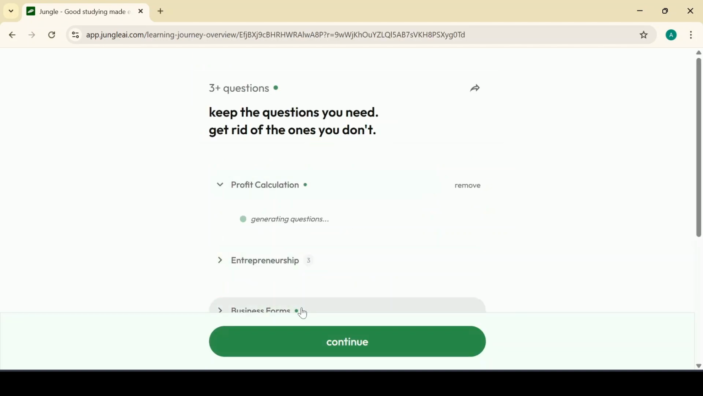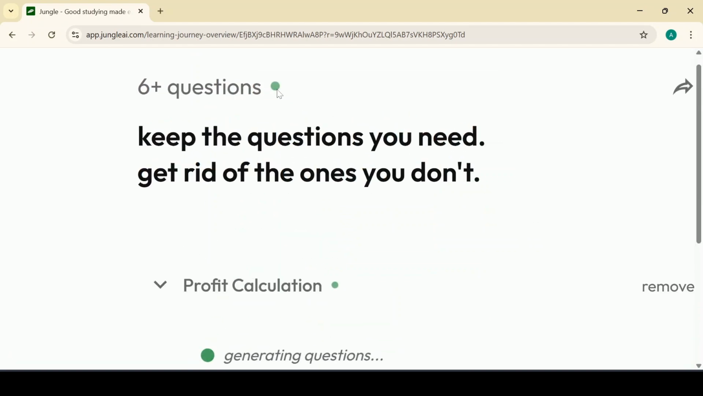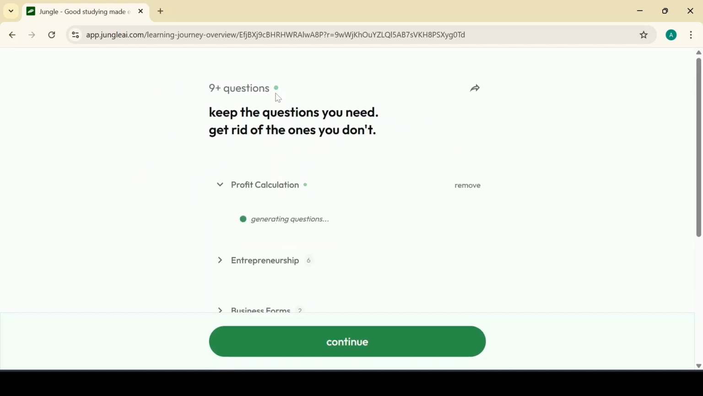Now look, at the top, there is a dot sign next to the question. This means the questions are still being generated. Once the dot disappears, it means the question generation is completed. Now your questions have been generated, and they are shown under the following categories.